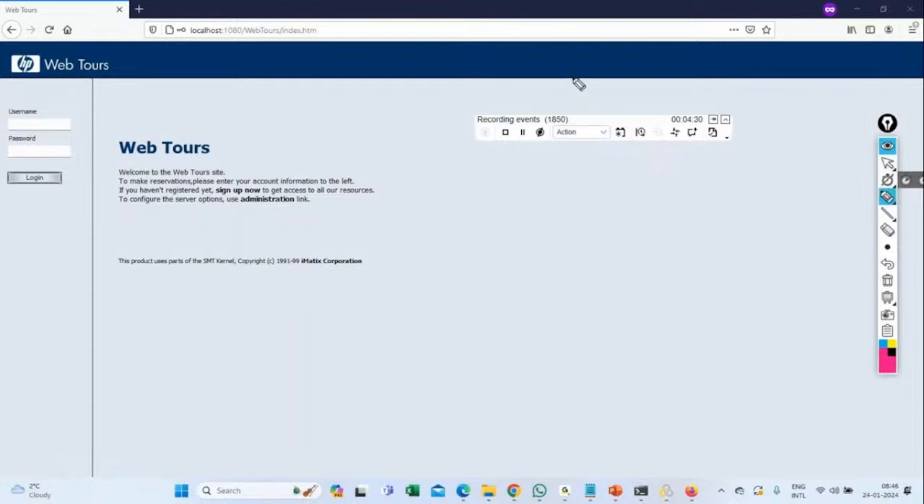Now, in the meantime, you could see that there is some number over here which keeps on increasing as and when you perform some step on the UI. So when the number increases, no need to worry. Actually, it's a good sign. When this number increases, that means the tool is able to record the application successfully.